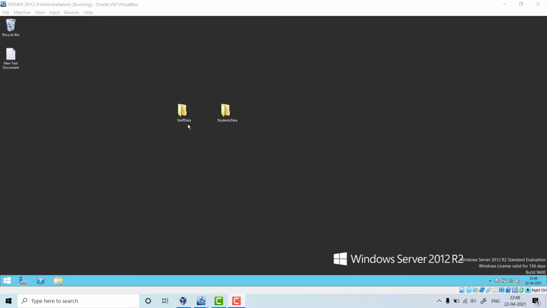First of all, I had created two folders. One is staff data, one is students data. What happens in college? Suppose you are in the computer department. One staff is taking the subject NMA, Network Management Administration, and that staff wants to give an assignment to students. So what happens in college and other big organizations? That staff will upload the assignment on the file server and the student will access that assignment from the file server. So we are going to do the same thing in this video.